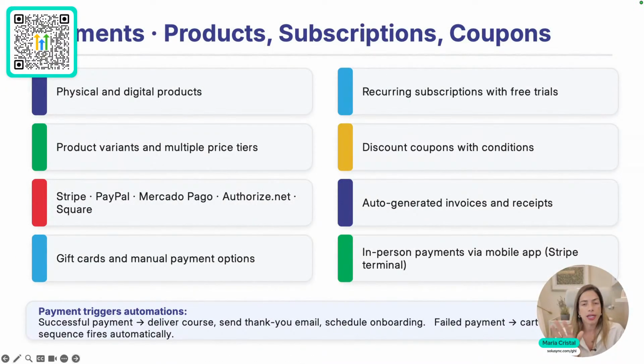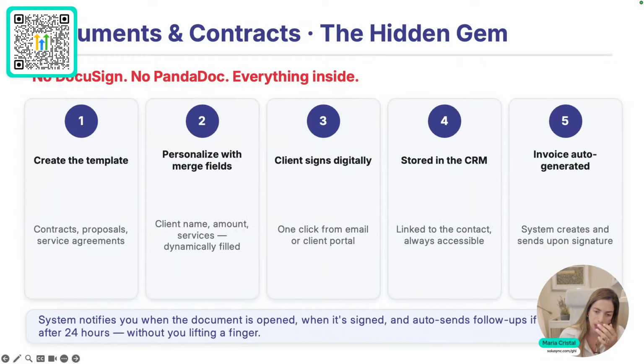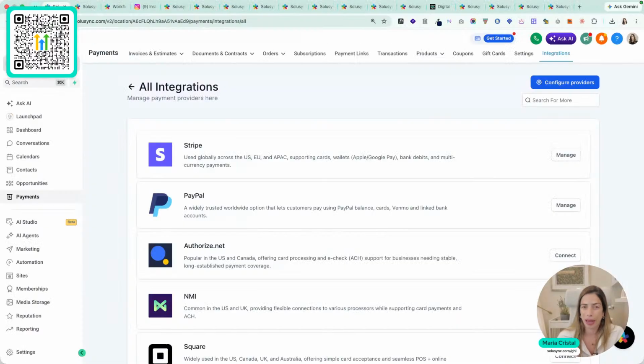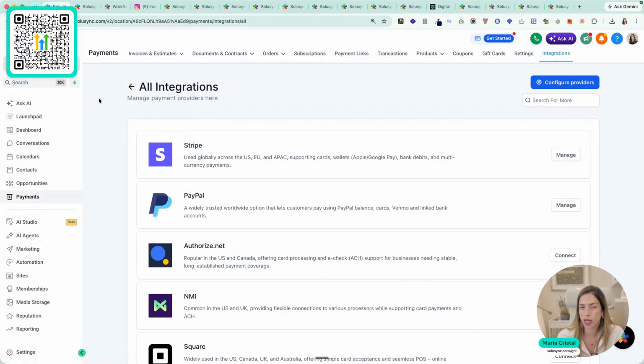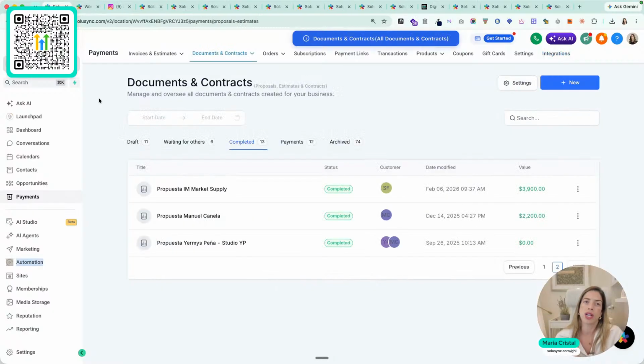From the LeadConnector mobile app, you can also take in-person payments with a Stripe terminal, and you can even use NFC to receive a payment. I love this module inside the payments, where you can see up here it says invoices and estimates and documents and contracts. So you don't need an external app to do invoices, estimates, or documents and contracts.